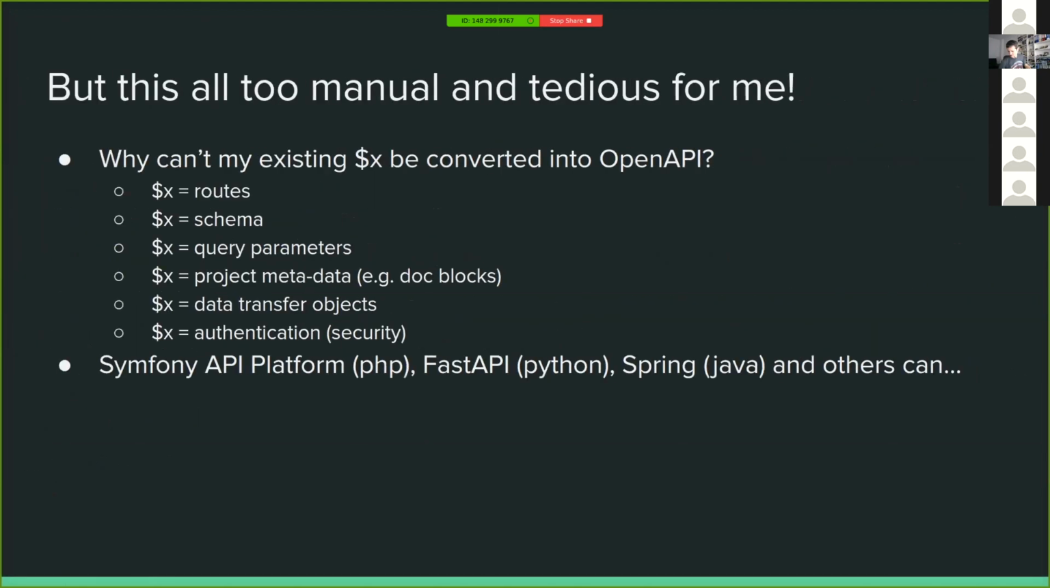So we can build our OpenAPI in YAML. We can build it with annotations, but that still may be too manual and tedious for me. So what confounded me a bit is, regardless of the framework you're using, you have all this great metadata, all this information you've packed into your routes, your schema, query parameters, the metadata that's already stored in your doc blocks. We've taken time to build DTOs. We've got our authentication and numerous other things defined within our code. So why can't that just be converted into OpenAPI for me?